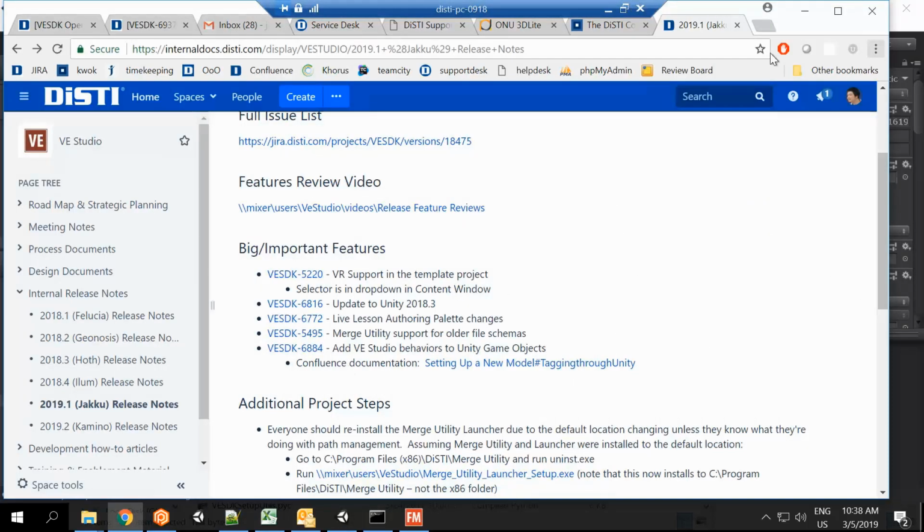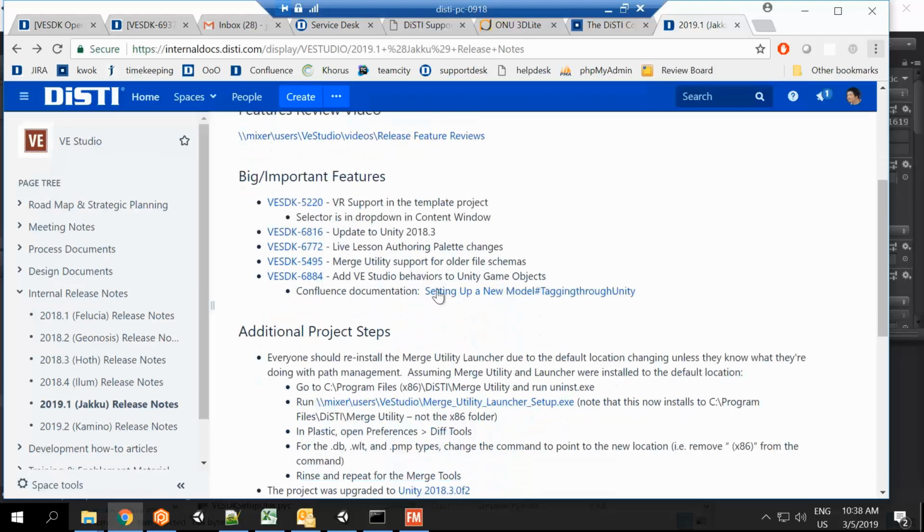So let's come back to the release. Let's make sure I didn't miss anything. Fair support, 2018.3, palette changes. Yep. So that's basically the set of features that are in 2019.1. Of course, there's the full feature list if you want to take a look at every issue and bug.